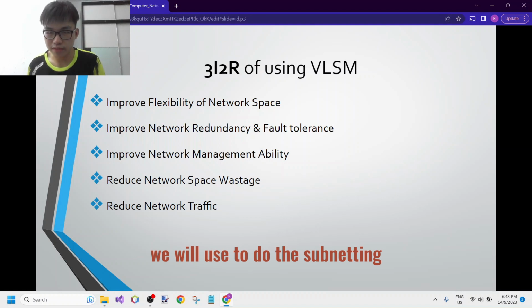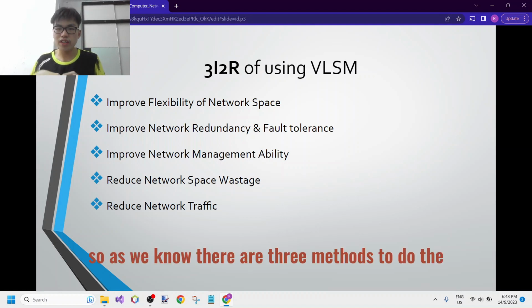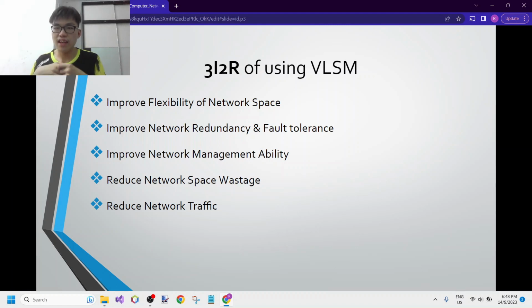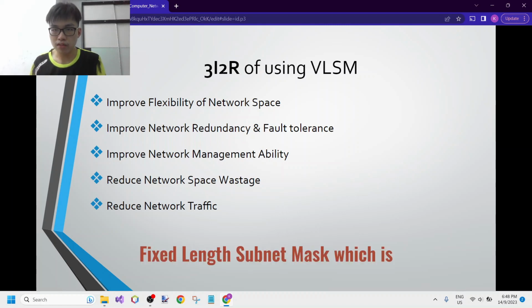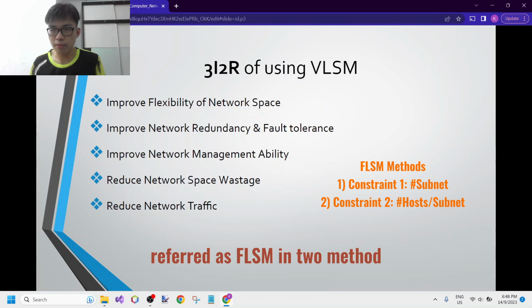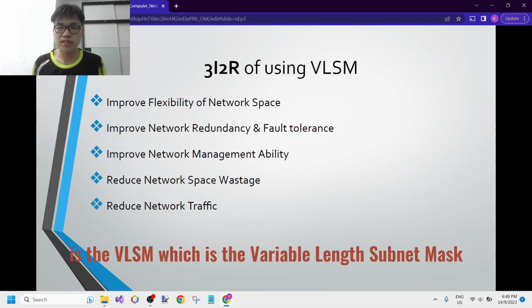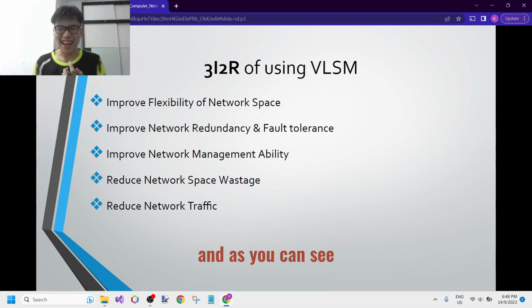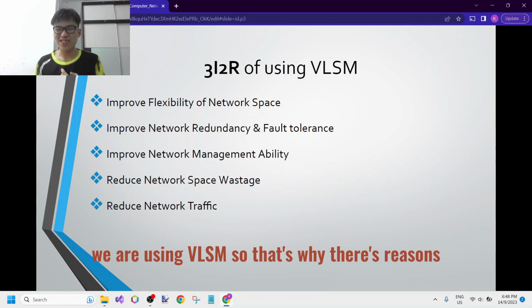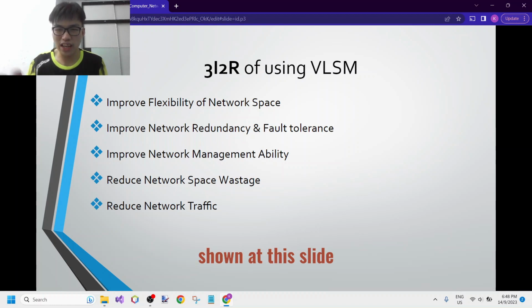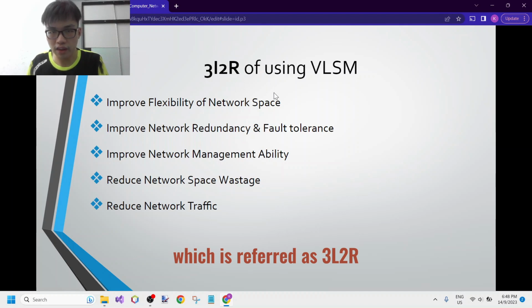After understanding the objective and purposes, let's go for the method we will use to do the subnetting. As we know, there are 2 methods to do the subnetting: the fixed length subnet mask, referred to as FLSM, and the other method is VLSM, which is the variable length subnet mask. As you can see, we are using VLSM, so that's why there's a reason shown on this slide, referred to as 3L2R.